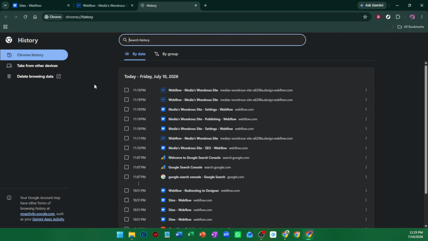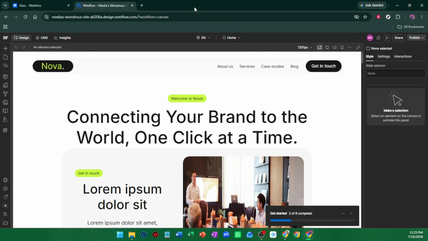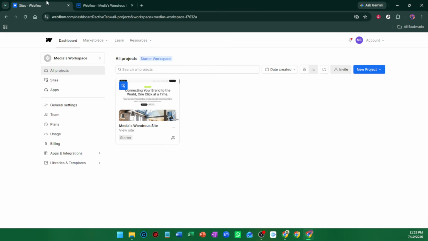First, clear your browser's cache or try publishing from a different browser altogether. Sometimes your current browser session holds onto outdated files or settings that interfere with publishing. Clearing the cache can refresh that environment, and switching browsers is a quick way to rule out whether the problem is local to your browser rather than your Webflow project.